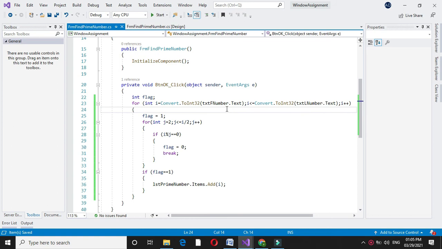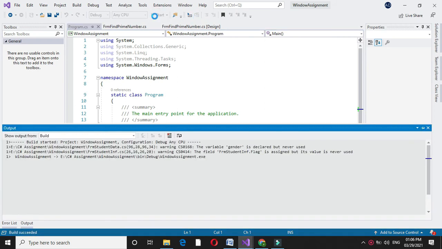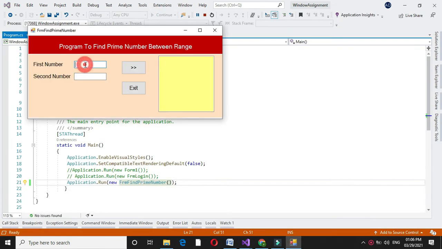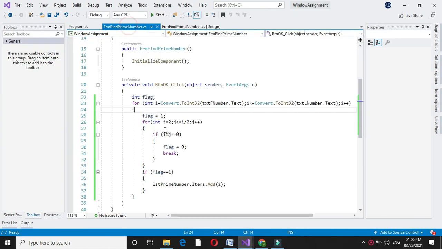To execute, we will set it as a startup form and we will execute it. I will give the range from 10 to 50 and when I click this button, it will add all the prime numbers in this list box. Since I have not written any code for the exit button, it will not work.